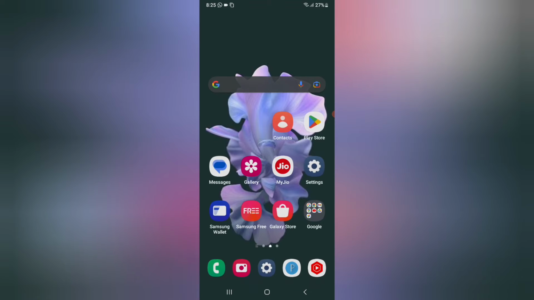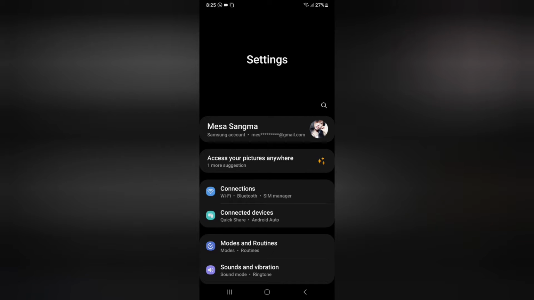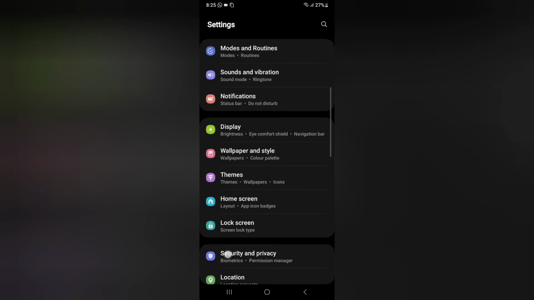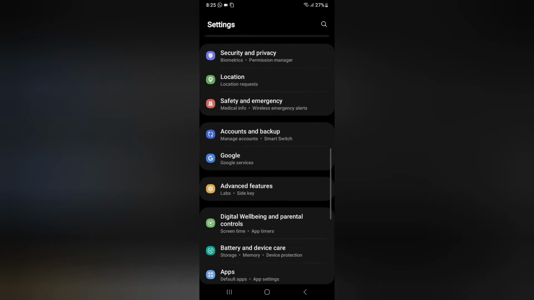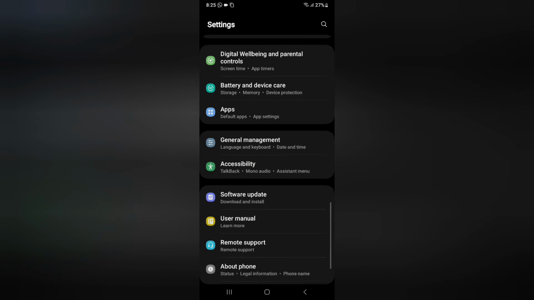So first of all, friends, here you have to click on Settings. When you click on Settings, from here you have to scroll down. And here you can see the option of General Management, so click on it.